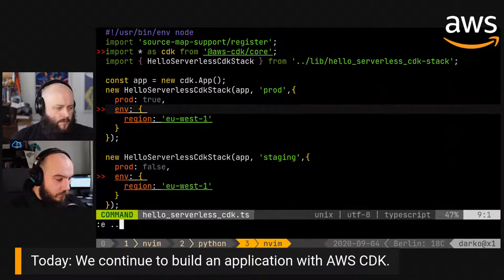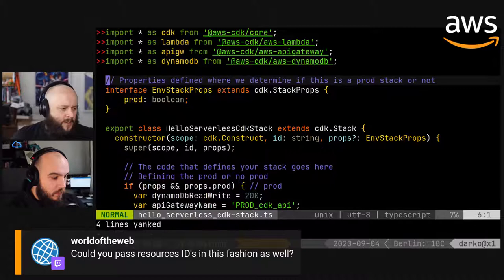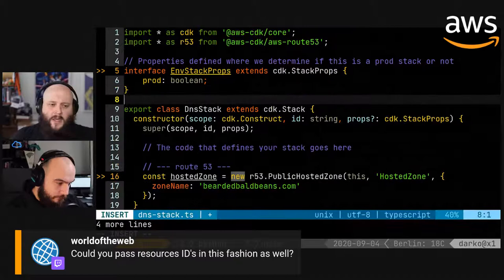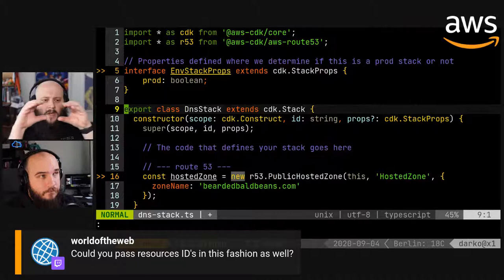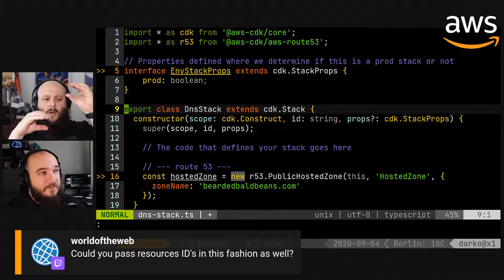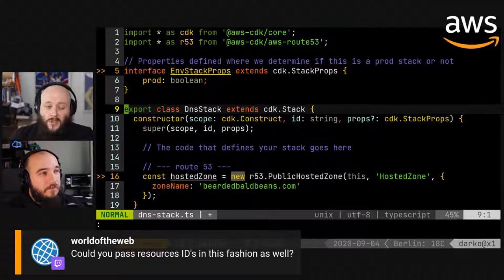I'll pop up the next question for us after this, because I've got an idea of this, but I'd like to get your feedback on it. Sure, go ahead. Could you pass resource IDs in this fashion as well? My understanding is no. The reason is that you instantiate these two different objects on their own, and there's no link directly between them, because they'll probably be created in this order, first one, second one. So potentially from the first one we can see the values, but not so easily.